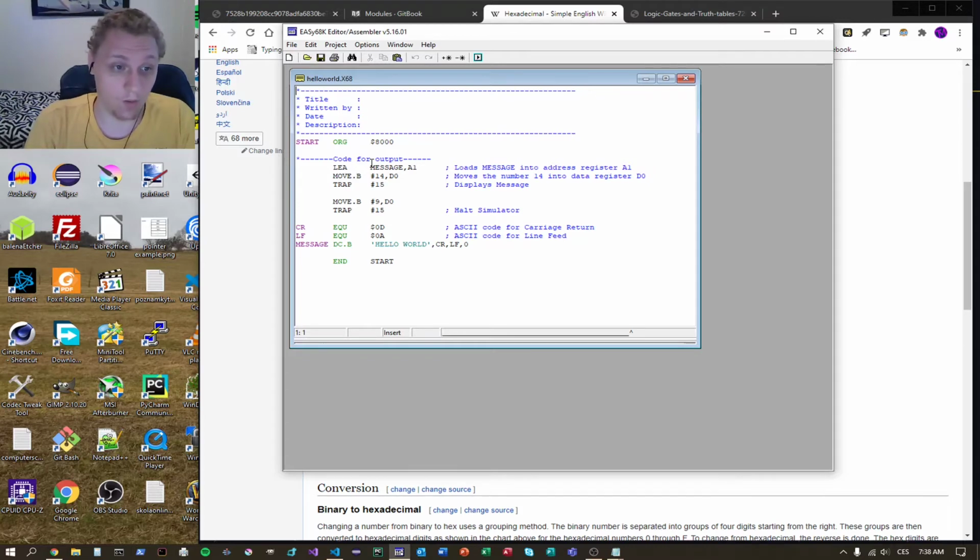And what we have here is a message that is being loaded into an address register called A1. The LEA is an instruction that loads any sort of content, in our case a message, into an address register. So this is where it will be stored at a certain address, in our case A1. Then we move the number 14 into the data register, the 0.